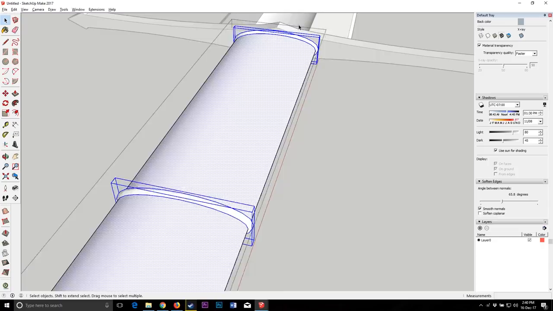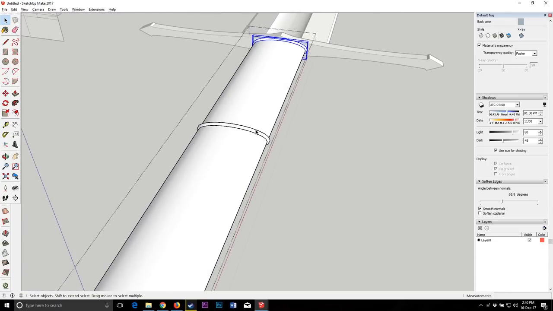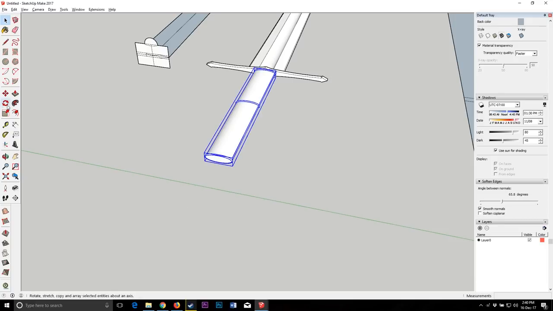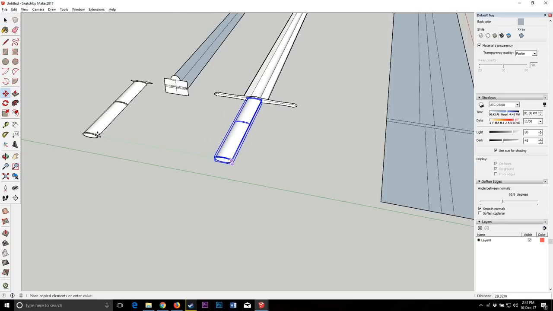Okay, so now what I want to do is make these groupings, these rings, stick to the main handle. I'm going to copy this in case I make a mistake and need to restart, which happens more often than you would like to think. So that's there just in case we stuff up.